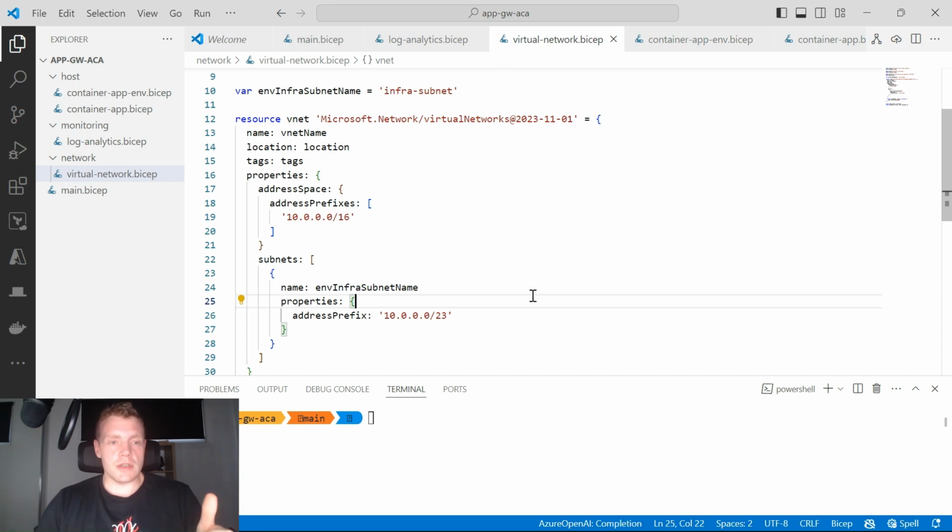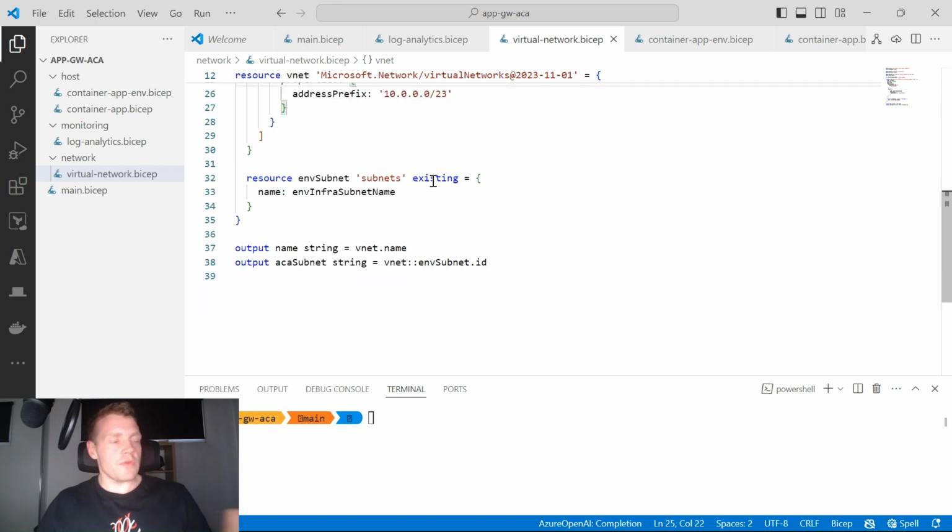I'll leave some documentation in the video description. So if that changes over time, you'll always have that link to refer to for what size your subnet should be. And before I move on from this virtual network Bicep file, I've got my outputs: the name of that virtual network and also the ID for that subnet, because that's something we're going to need later.